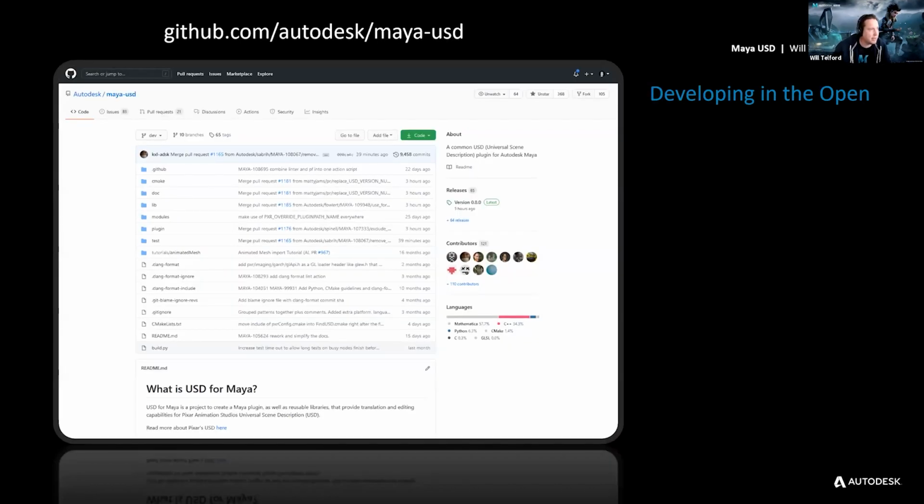So the last thing I wanted to talk about is really the fact that this has been a collaboration, right? This is an open source project. The history of USD and Maya has been a bit fragmented. In 2016, when Pixar released USD, they also released some integrations to third-party packages, and one of those was to Maya.